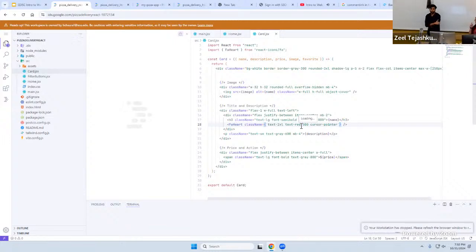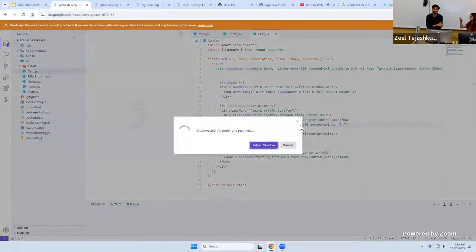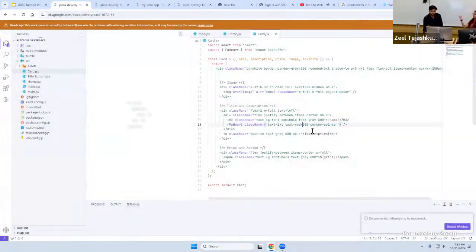You can add this Tailwind CSS directly to your HTML file as well, just by importing it using the link tag and then adding class names to it. So I think you need a little bit of clarification on how all these things work.